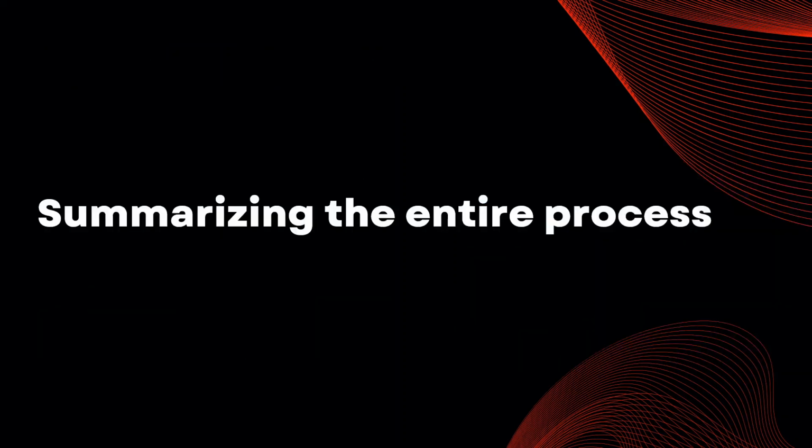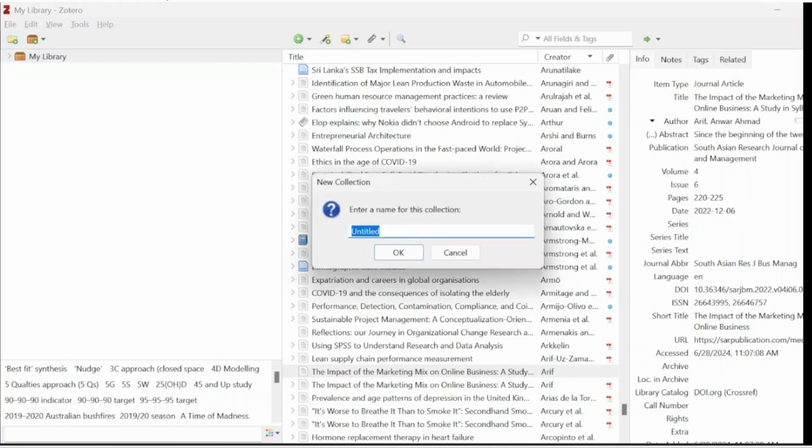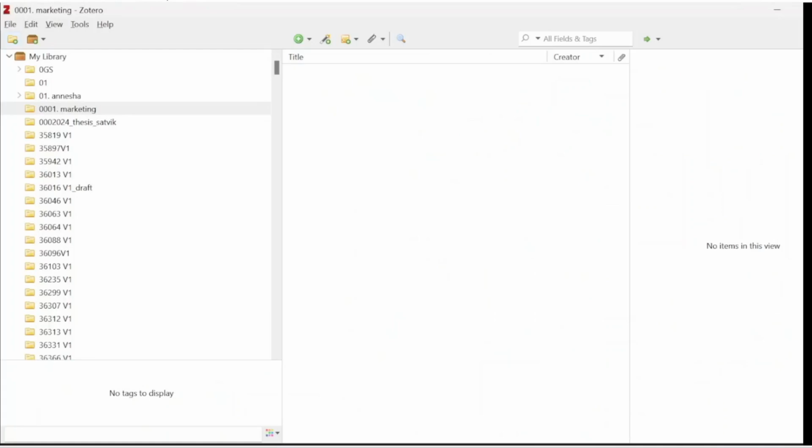Now summarizing the entire process. To efficiently manage and cite literature using Zotero, the following steps should be done. Organizing your library and literature. Create specific folders within Zotero for better organization by topic name, course or project. Name the folder as per your desired option and click OK to create. See, a new folder has been created.